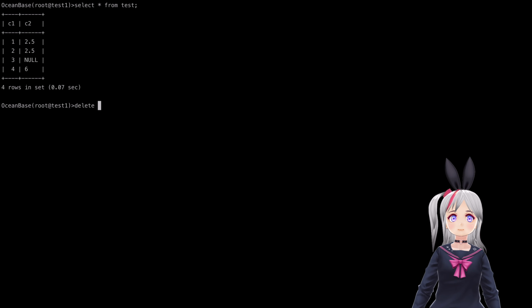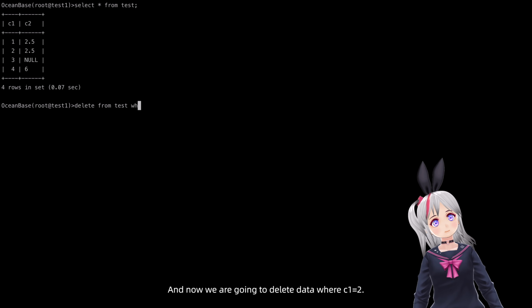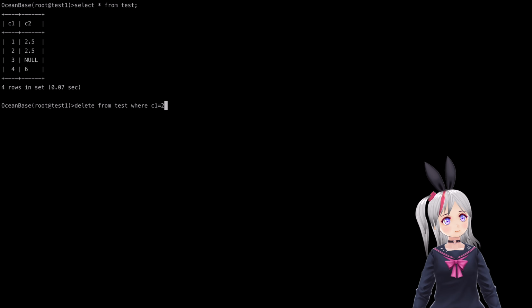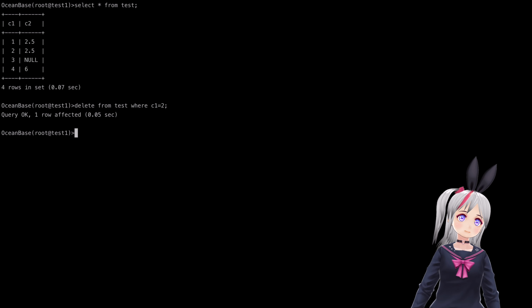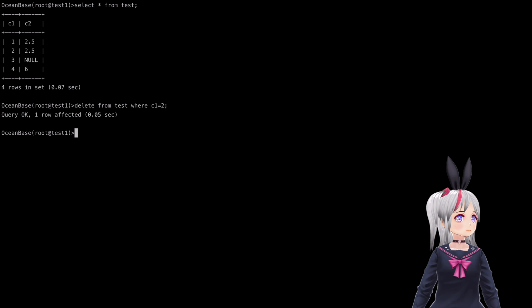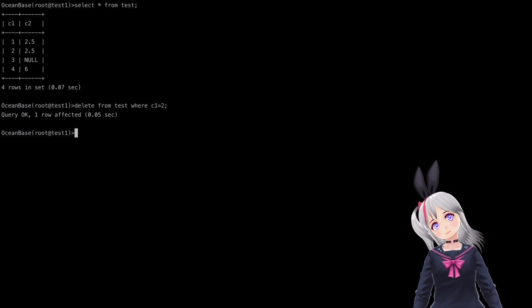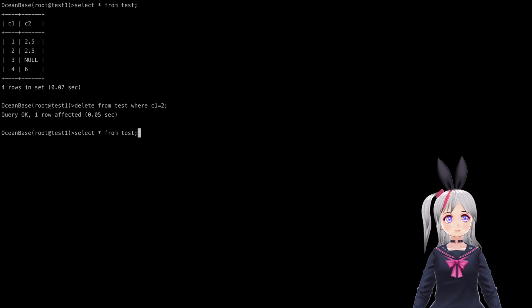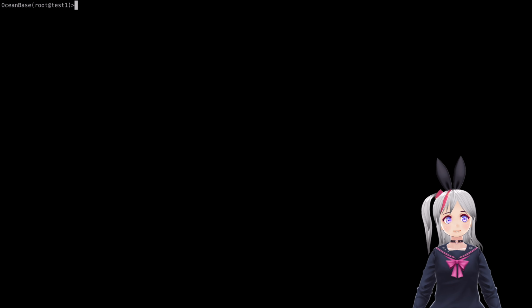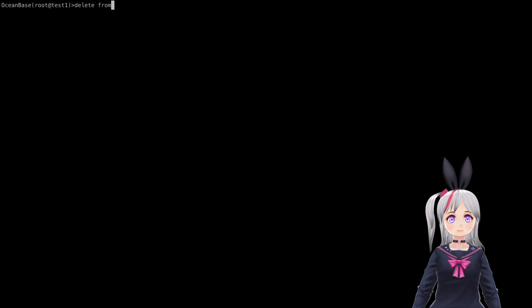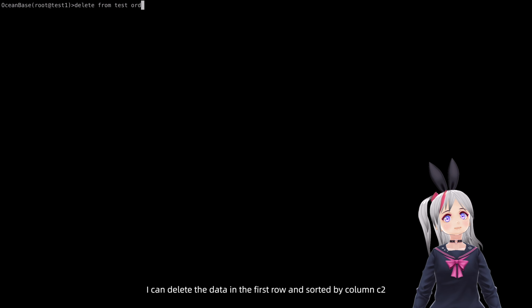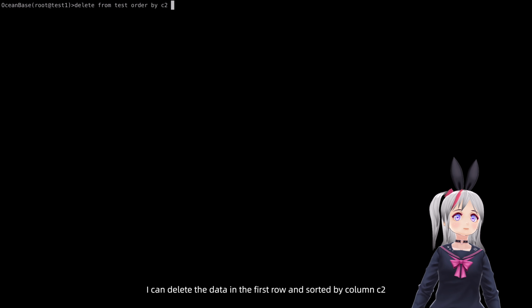We can also delete data. And now we're going to delete data where C1 equals 2. And I'll show you a new way to delete data. I can delete the data in the first row and sort it by column C2.